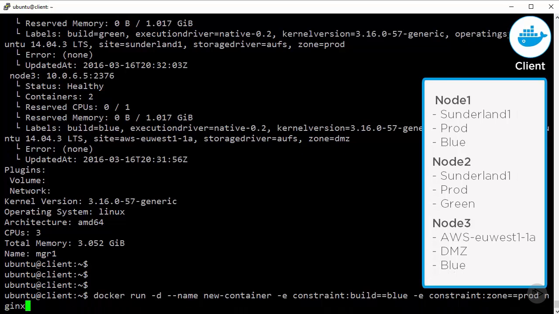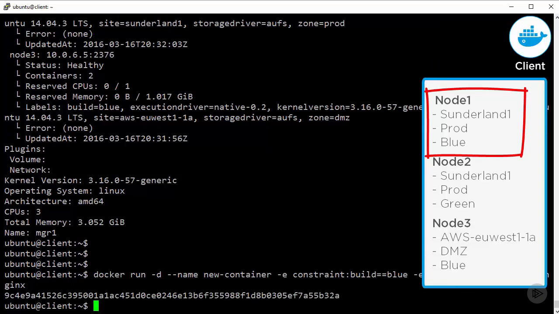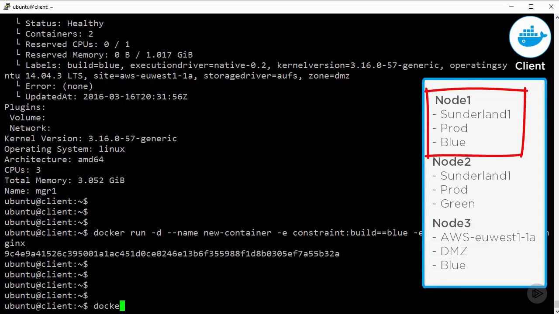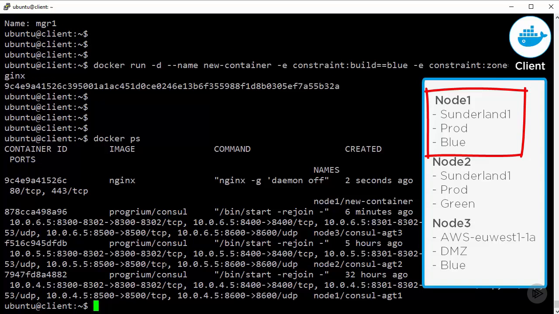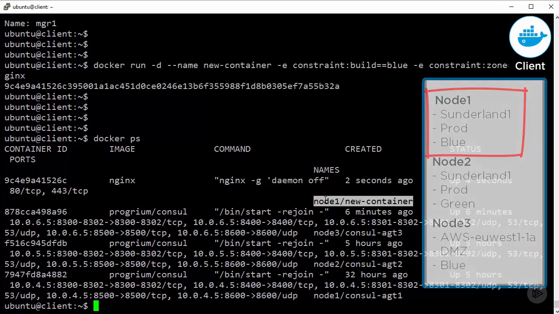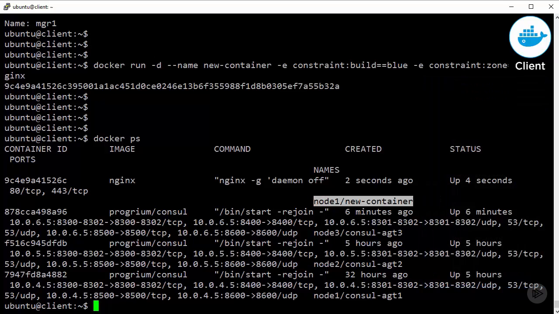Well, before we hit return, looking at our cheat card here, blue and prod, that's node 1 in my books. Shall we see? Node 1 it is. Now look, I've no intention of beating this to death. I'm sure you get the picture. It's just magic. Pure and simple magic.